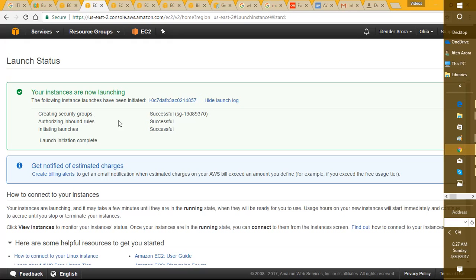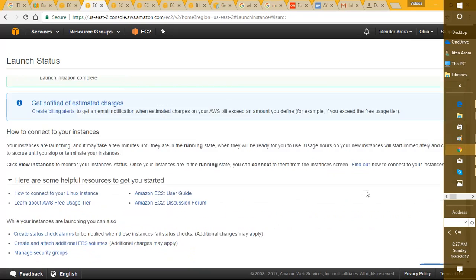Creating security group, successful. Authorizing inbound rules, successful. Initiating launches. So it takes a few minutes for the instance to launch. We'll get there, we'll take a look quickly. But before we leave this page, just take a quick look here. It gives you some details.